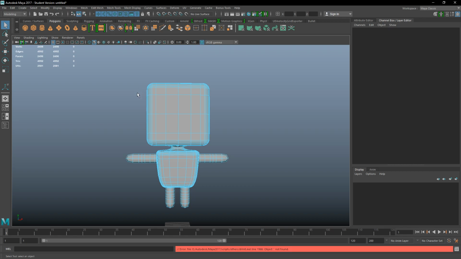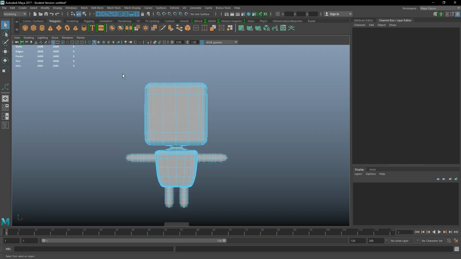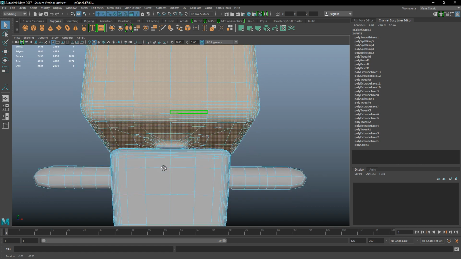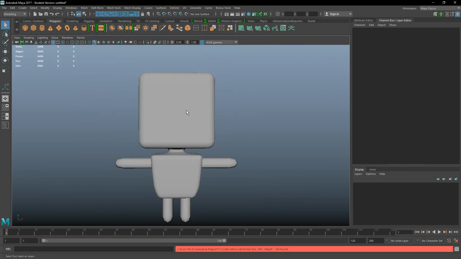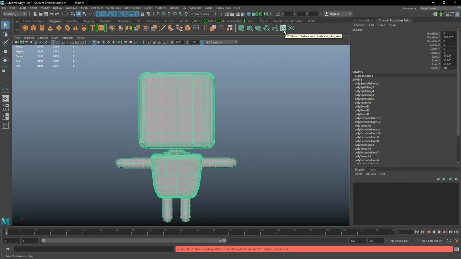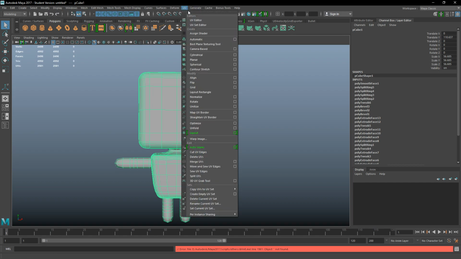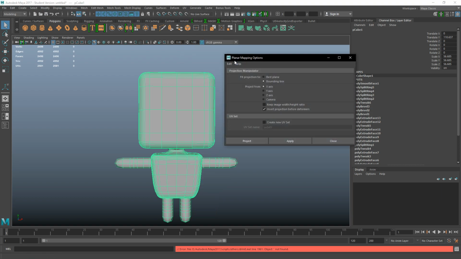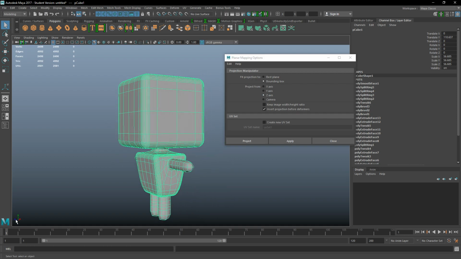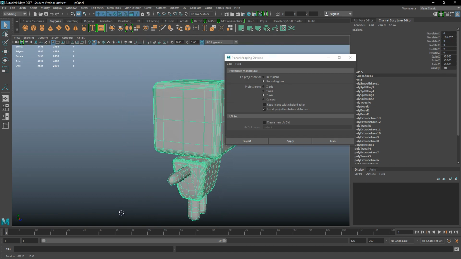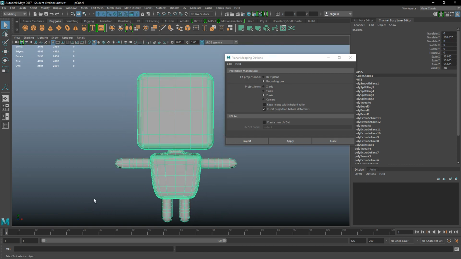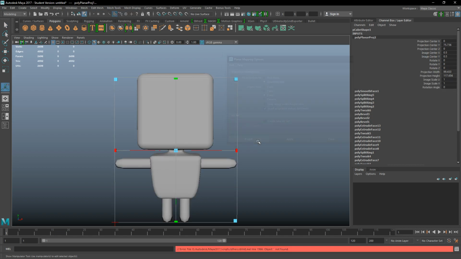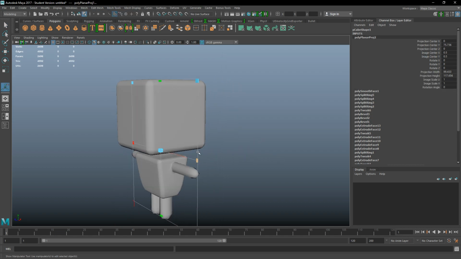Alright, so now what you want to do is do your UVs. So, you know what, I actually might do this via planar. So planar basically projects the UVs along whatever axis you determine. So if I do Z, the Z axis is forward and back. So this face is on the Z axis. So if I project it, it projects it along the Z axis.